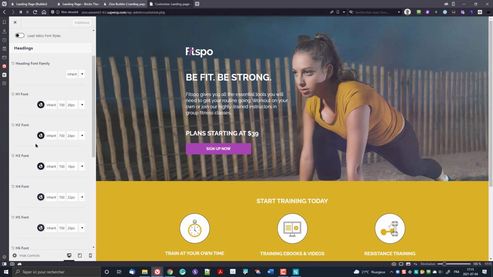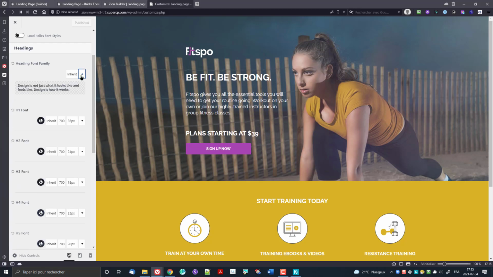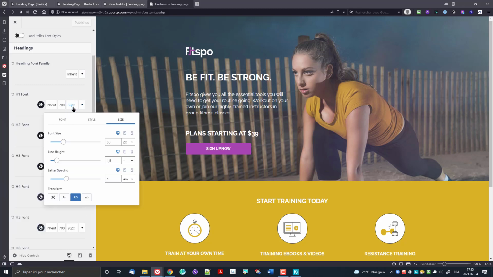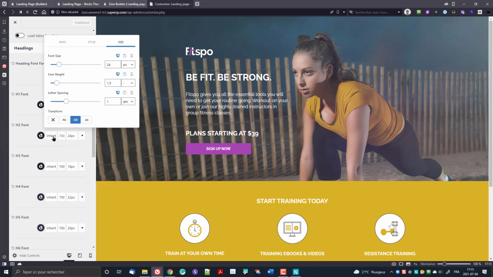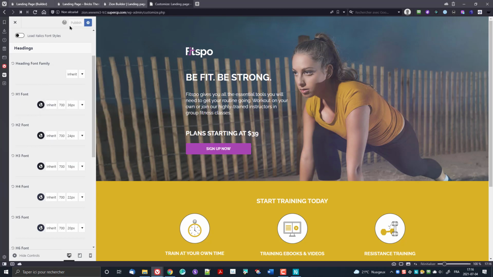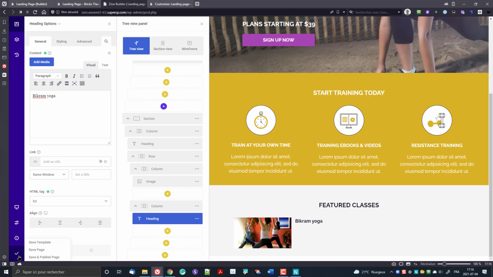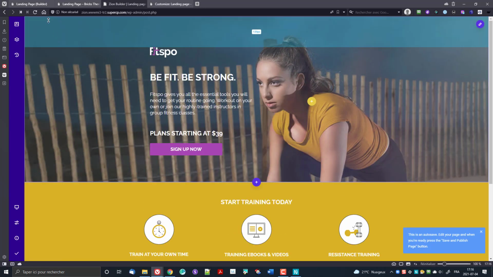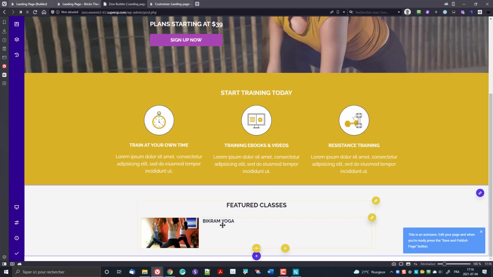Typography. So I'm not even sure that I did it for the other font family only. So here it would set that to be all caps. Yes, yes, and no. So here we go. This is all caps now. Gotta refresh to make sure that we have the right thing. And here we go. My Bikram yoga is like I wanted.